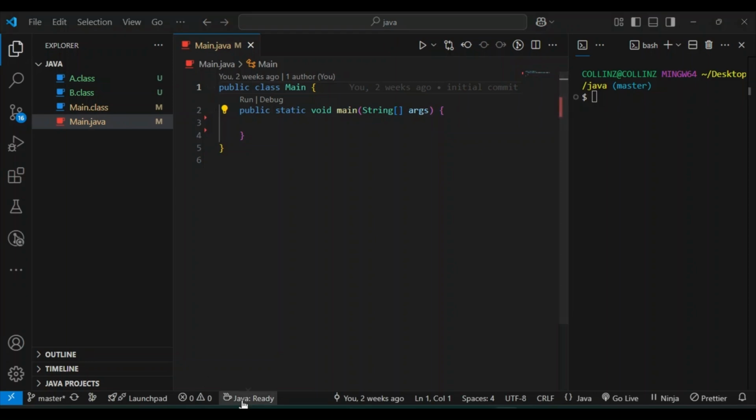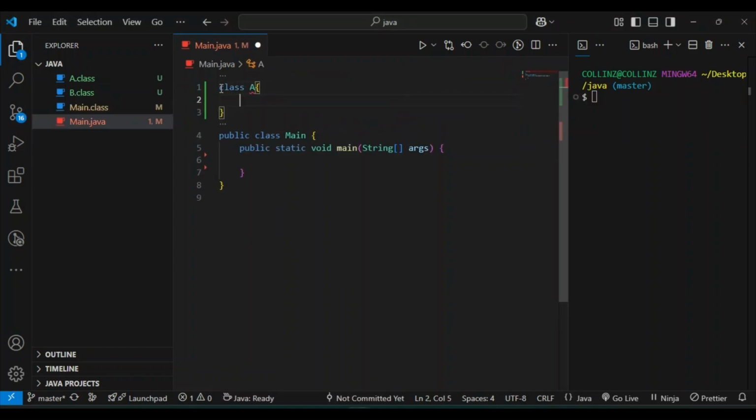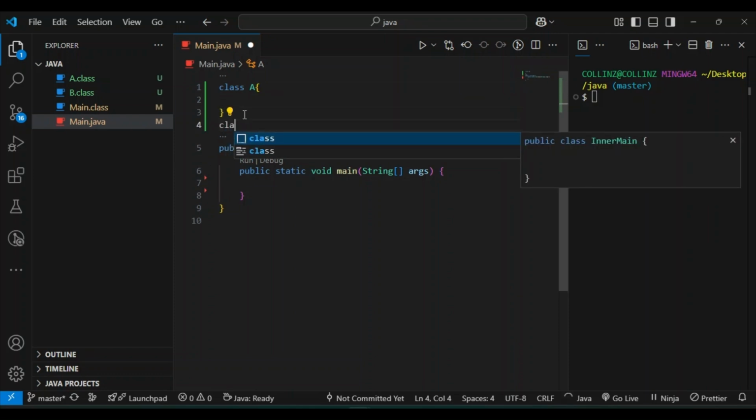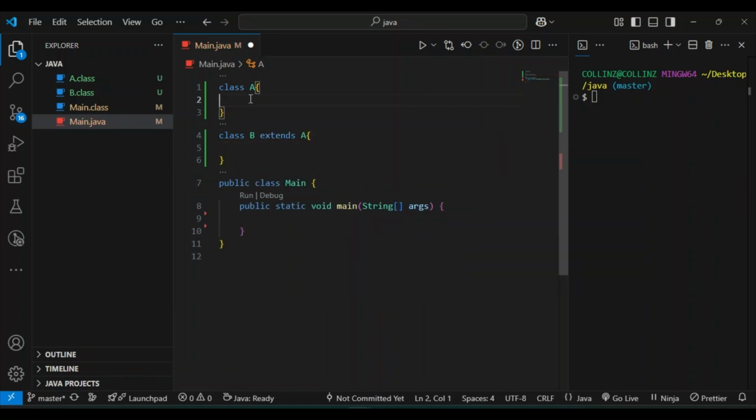So welcome back. In today's video, we are going to look at annotations in Java. So what are annotations? So what if I have a class called A and a class called B, but this B will be extending attributes of A. So inside this class A, I'm having a function, a method called show.